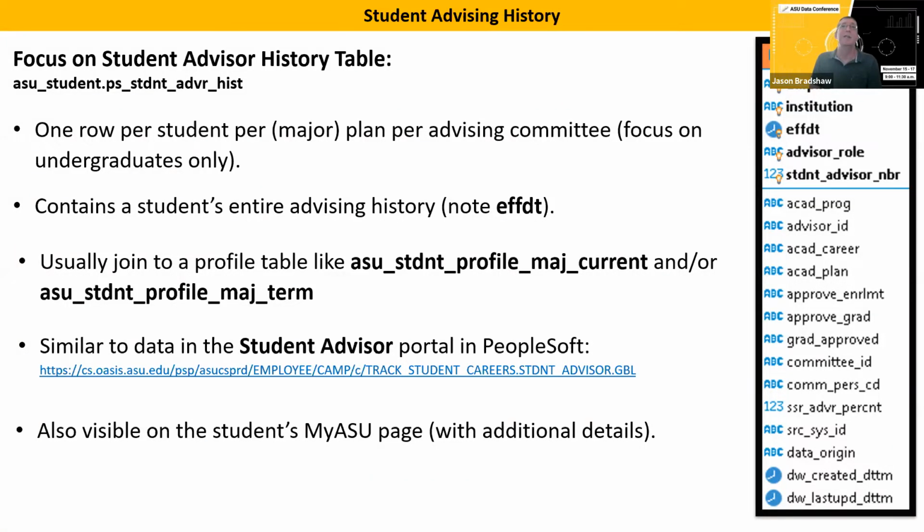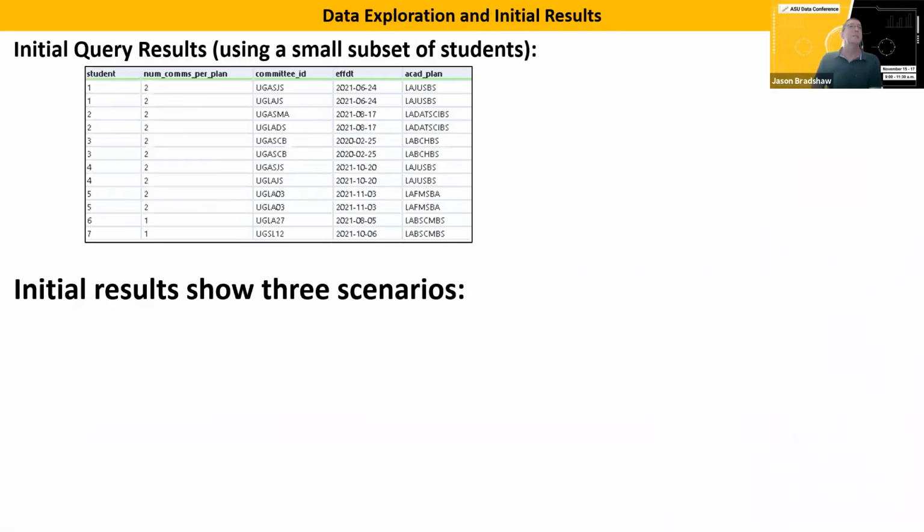So it may look sort of simple, but this is just a very, very small subset of the larger data set that we pull back. So here's an example of, we've got 7 unique students.